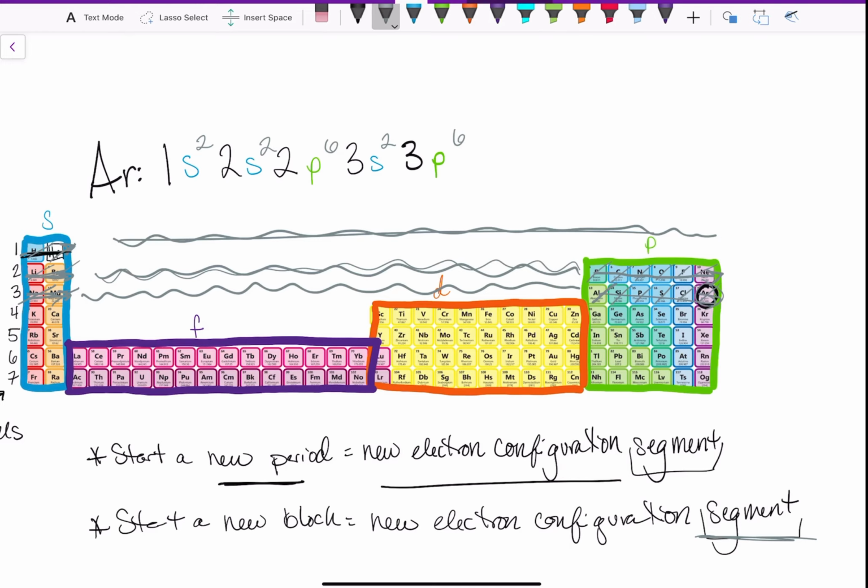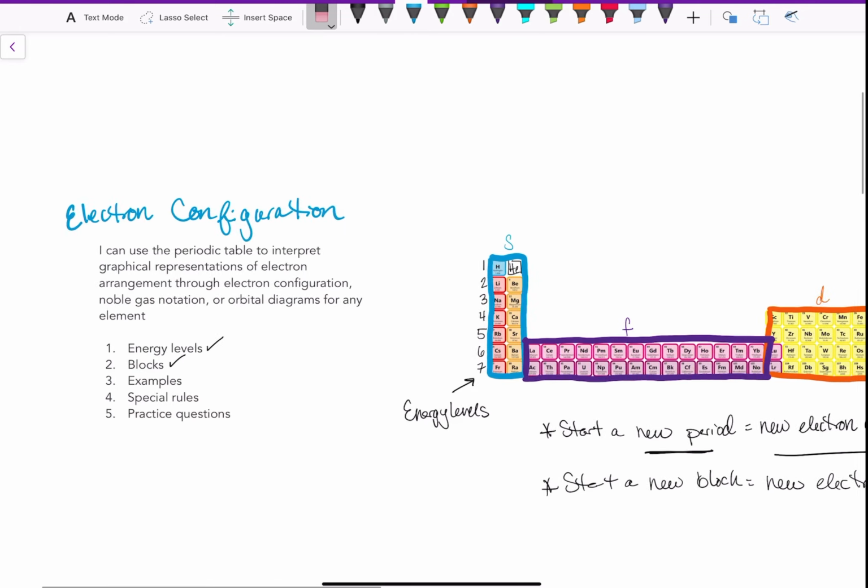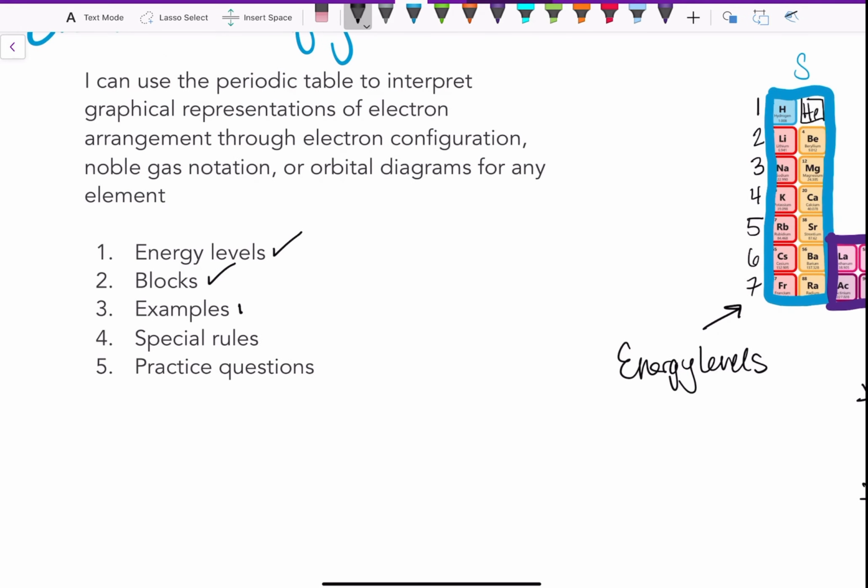You're noticing that these are getting a little bit long, and we're still pretty early in the periodic table, which means by the time we get down in this region, we're going to have some long configurations. All right, let's add on some new rules. So now that you guys are kind of familiar with some of the examples, let's try some special rules.